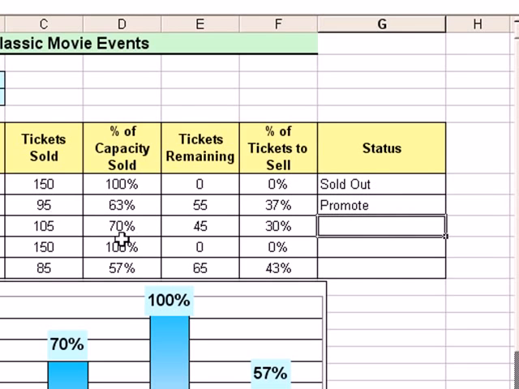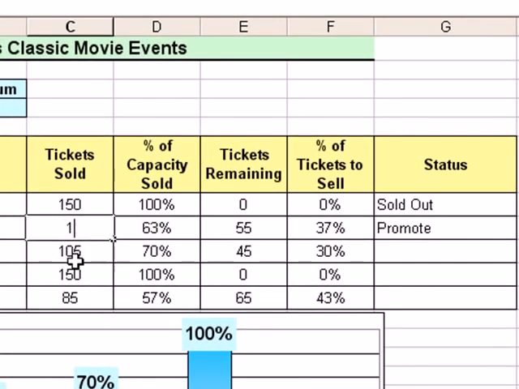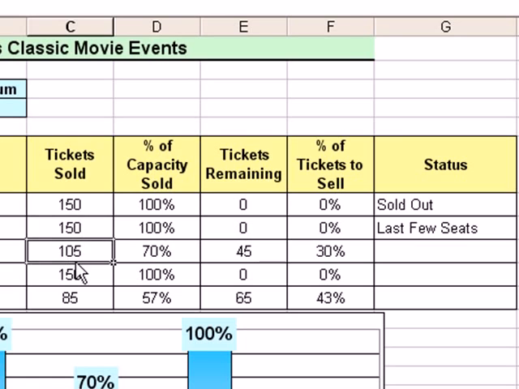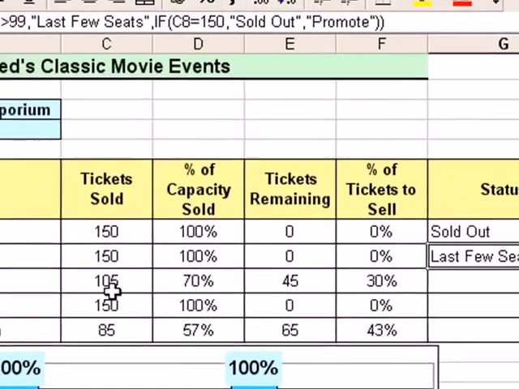Okay, well, it seems to be working at the moment because it says promote for tickets sold 95. What about if we get to 100 sales? We get last few seats, that's wonderful. And what if we sell out? Right, okay, well that's obviously gone wrong there because it still says last few seats. And it should say sold out. So in a real life scenario we could end up selling tickets for seats that are no longer available. A disaster. So why has that one not worked?